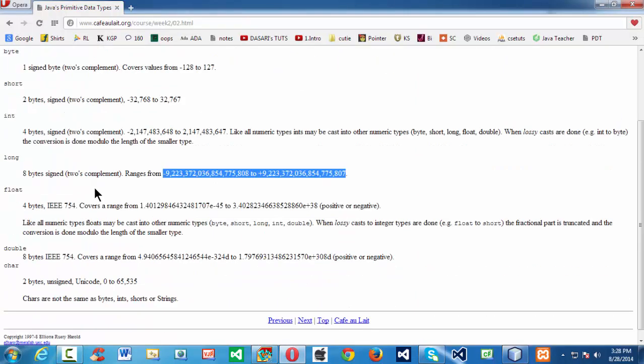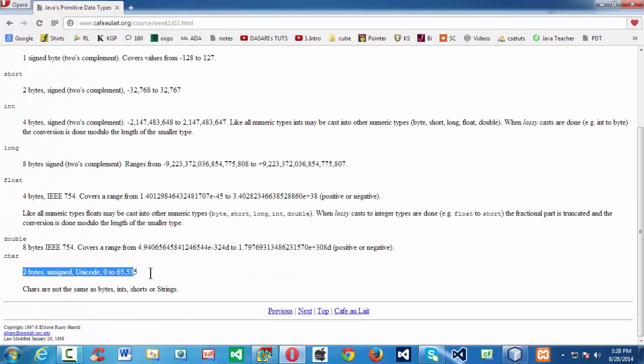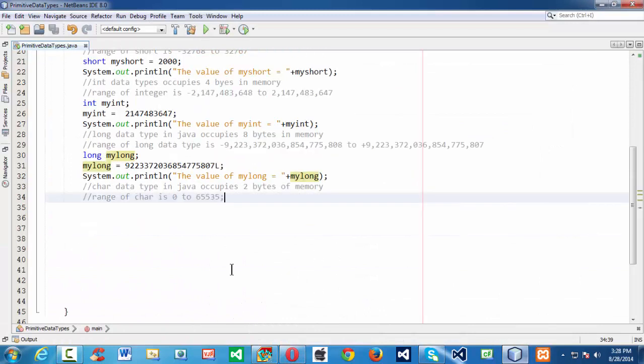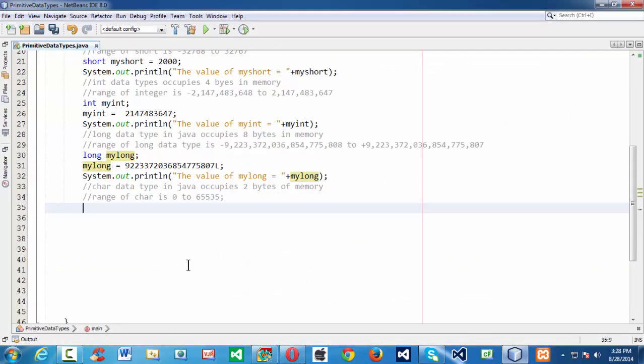If you have any doubt, you can check it out on the cafeworld.org website. 65,535. Now the only difference between char and int is that the char data type is capable of holding characters. The character might be anything. It can be a digit or an alphabet or a special symbol. All the Unicode characters supported by the Java programming language can be handled by this char primitive data type.